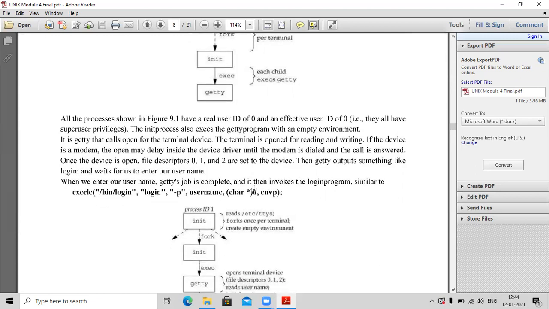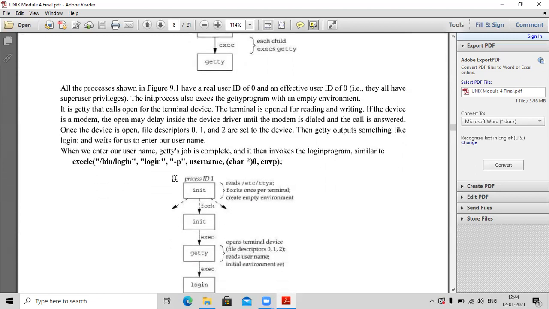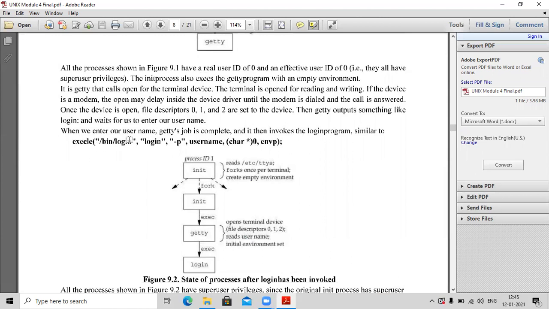So now we want to log into the terminal. So this is the login program which gets invoked. It is present in this particular path. For this particular username, the login name we have given, with this particular environment, it will start up your machine.